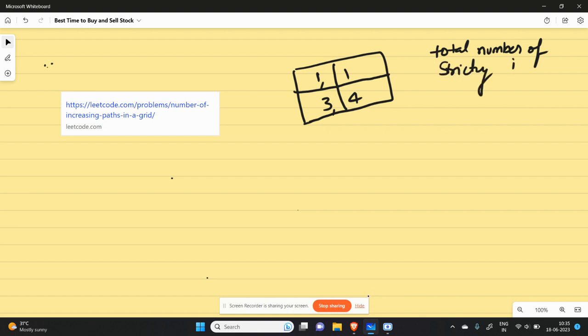Strictly increasing paths. So this is our problem statement. Okay, so we have this matrix. To traverse this matrix, we have two standard algorithms, that is DFS and BFS. Now, if we see here, we just have to find the path. So from any particular cell, what are the possible cells that I can visit?